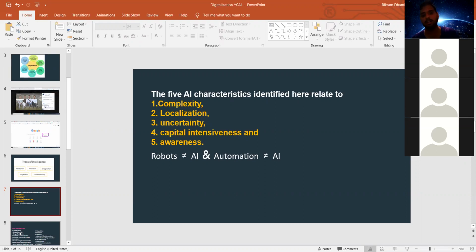The fourth one is capital intensiveness. We need a huge amount of budget, capital, and expenses to do research in artificial intelligence. So artificial intelligence is associated with a huge amount of capital and many expenses.